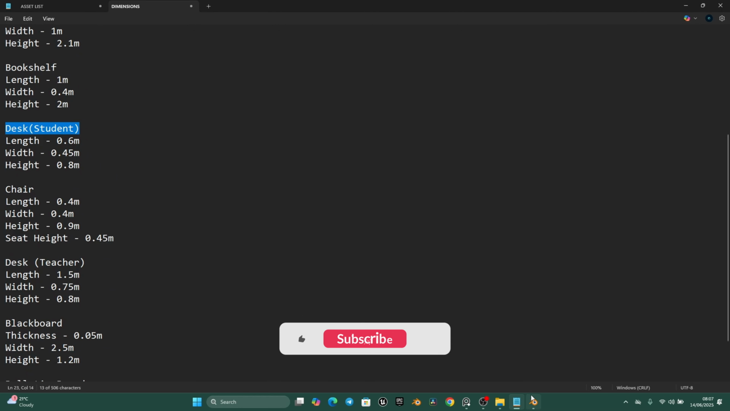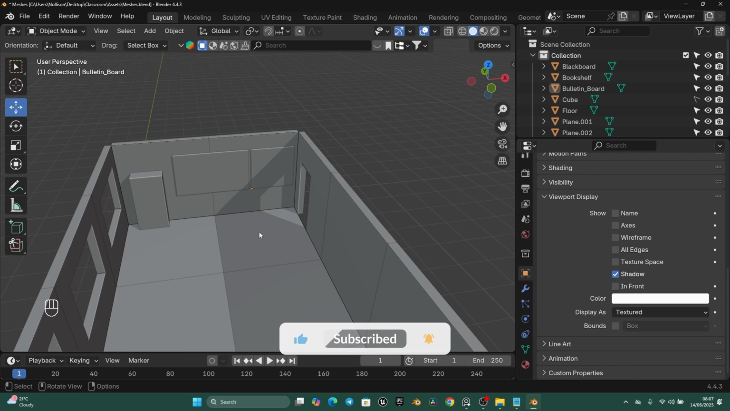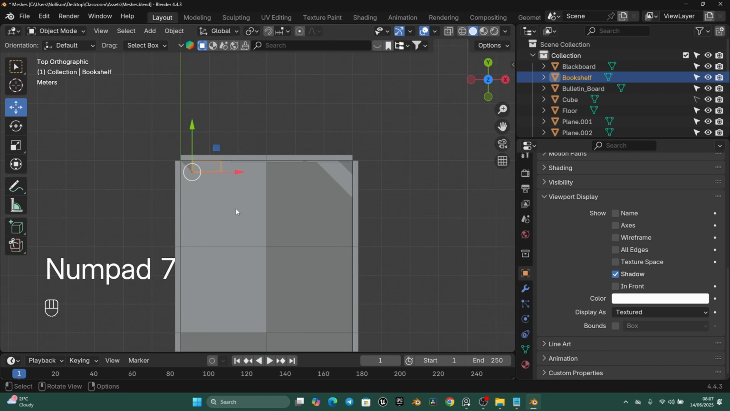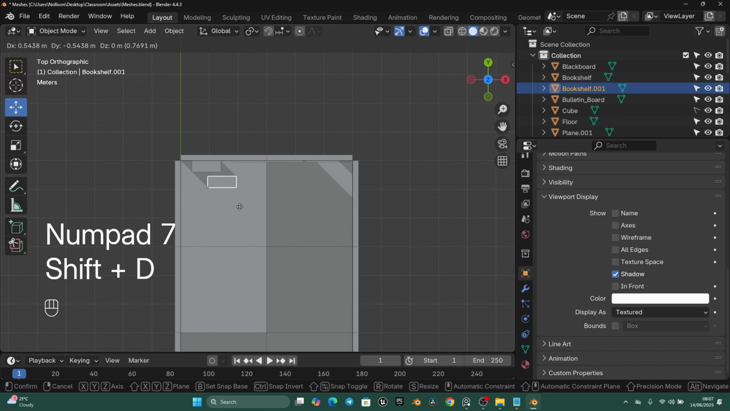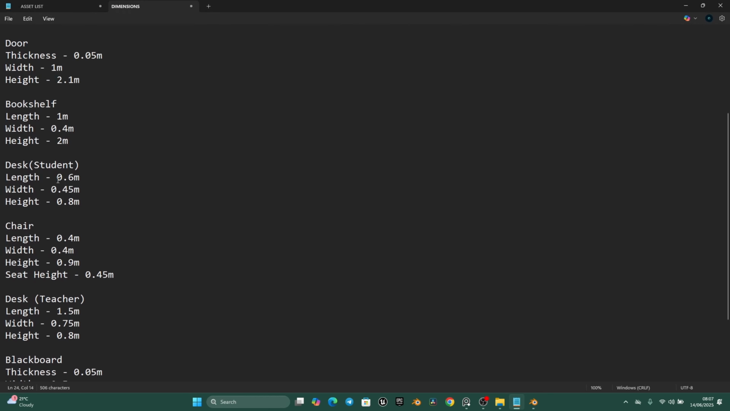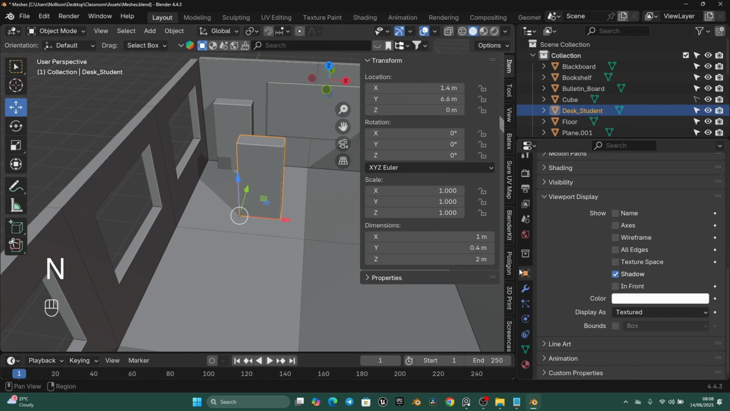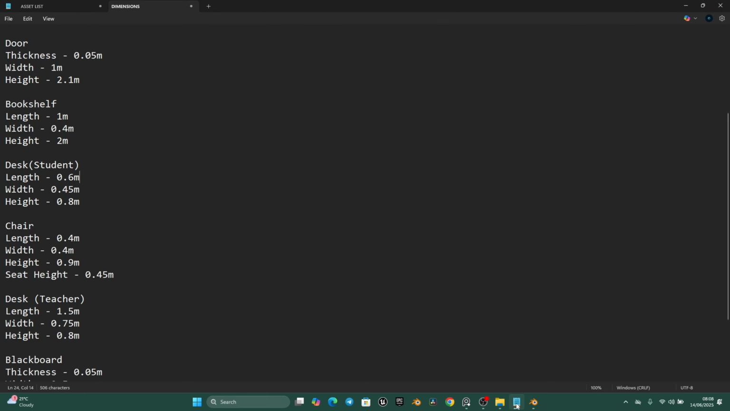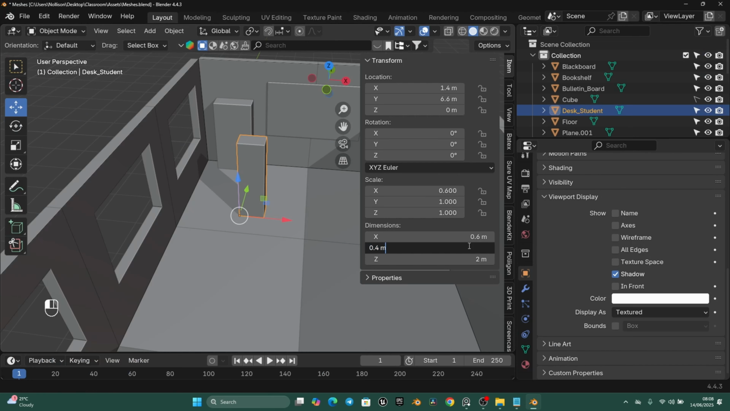Now let me start with the student's desk. So for the student's desk, I will duplicate the bookshelf as well. Shift D, just place it here and call it desk underscore student. Now, here the desk, our length 0.6, our width 0.45, our height 0.8. So our length x-axis 0.6. What was our width? 0.45. So just add the 5 here. And what was our height? I think 0.8. Yeah, 0.8.